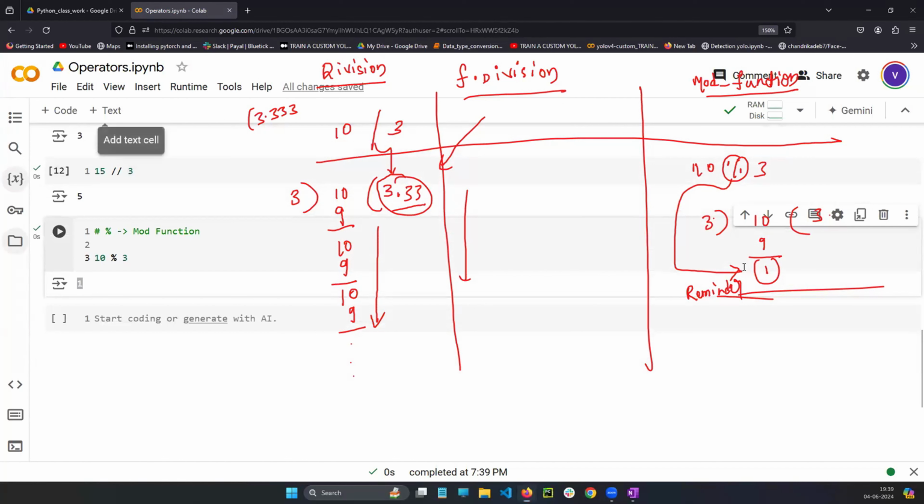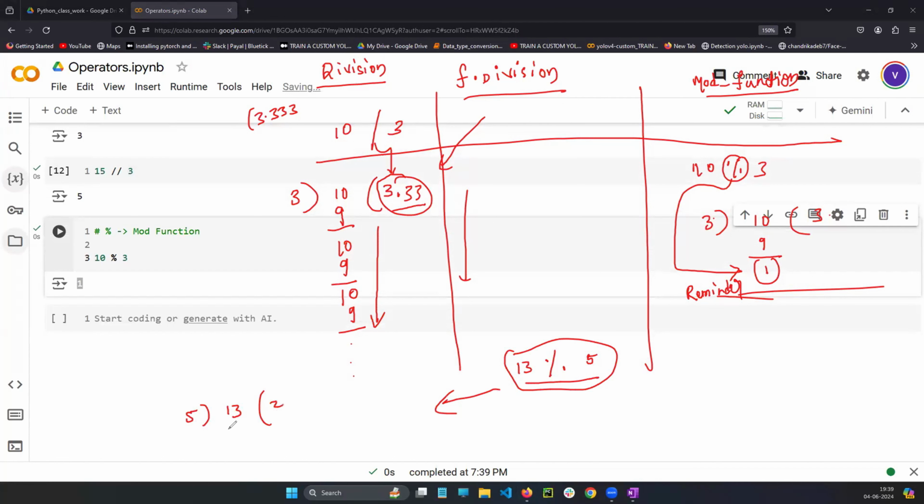One more example I will tell you. Let's say 13 mod of 5. Same concept, if you do the division, what happens? 5 2s are 10, remainder 3, then a dot and 0 will come. 5 6s are 30, remainder 0. So division will give 2.6. Floor division will take only 2 because after the dot it will not collect.